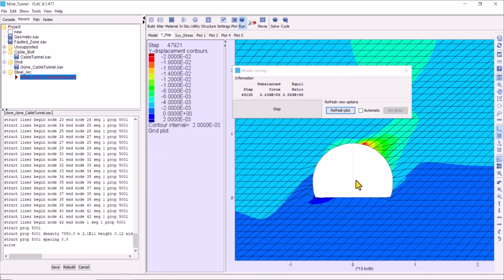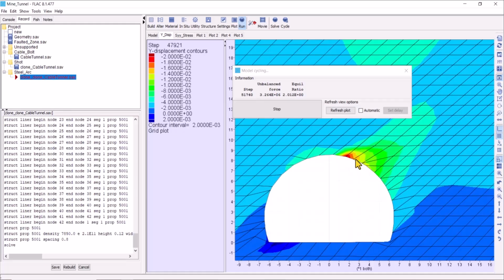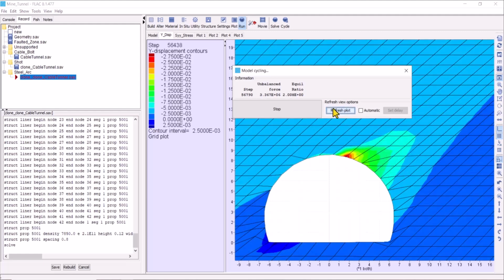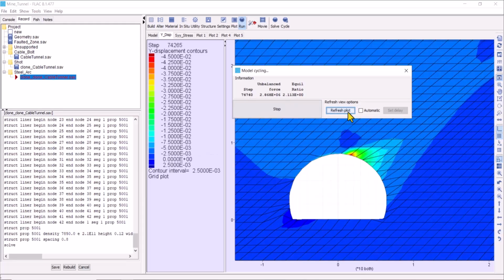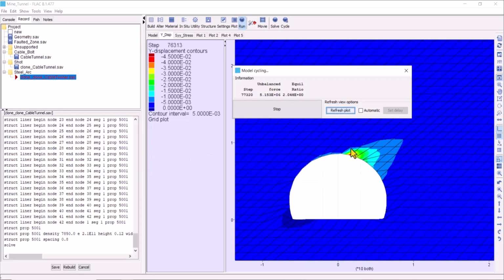Refresh plot. We have 2 centimeters settlement in this area. 3 centimeters, minus 3 centimeters. 70,000 steps. 4.5 centimeters. Refresh plot.